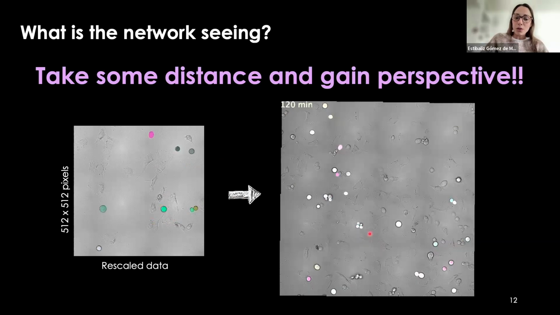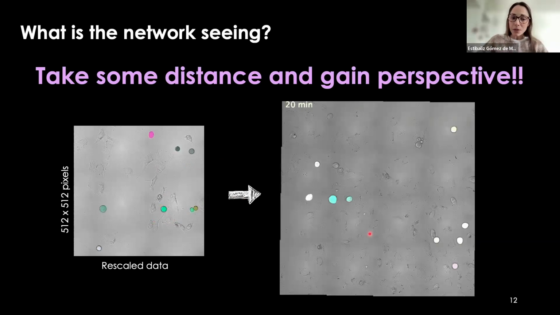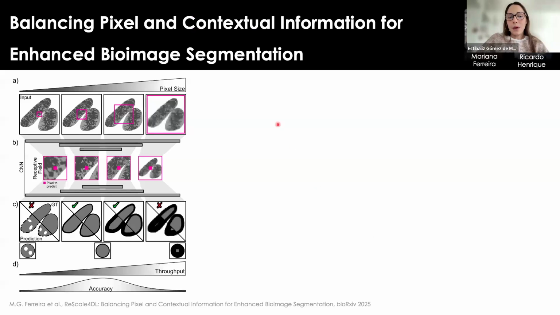So we tried to extend this concept in the team, and that's how we came up with our very last work that is going to be out today in bioRxiv. I just received the confirmation email that it has been accepted in the screening. So basically, Mariana Ferreira, who is the first author of this paper, together with Ricardo and myself, we went through the understanding of how we relate the resolution of our images with the receptive field of the network.